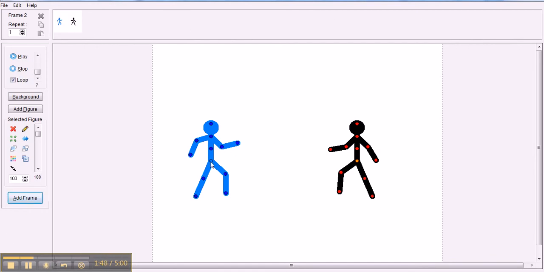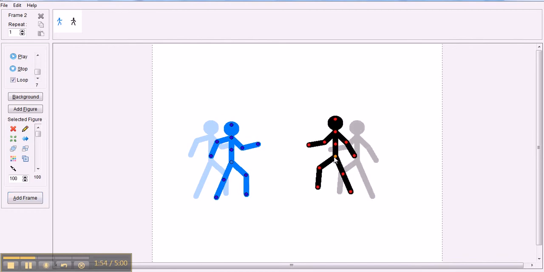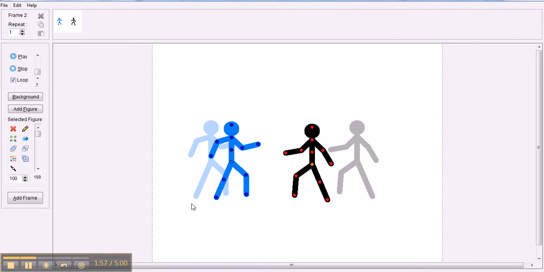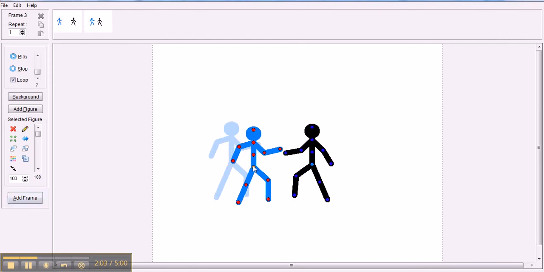I can continue to make changes. The onion skin shows me where the movement was prior to. As you can see, there are changes. Add frame, and I can continue to bring them closer. In greeting, probably move the hand.